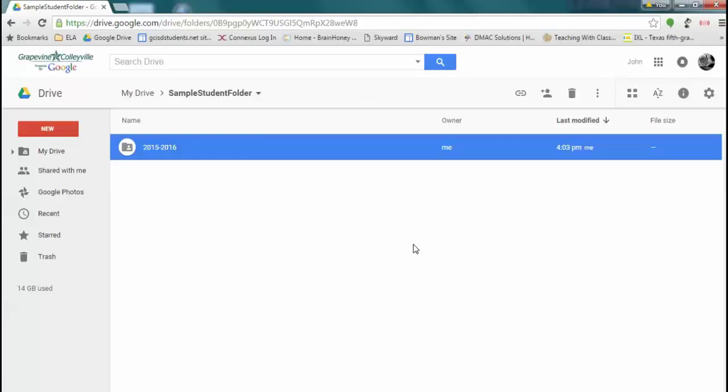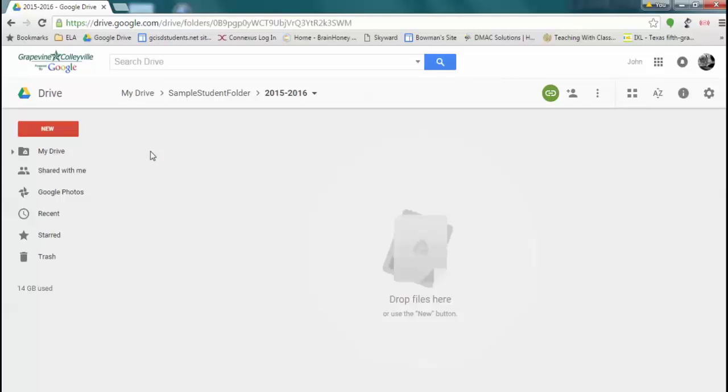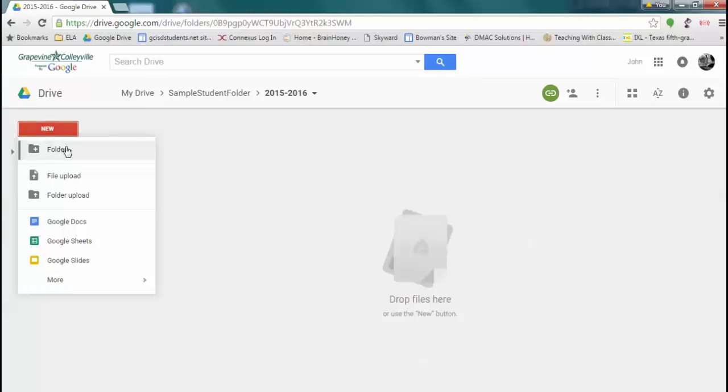Now, once you have that 2015-2016 folder, we're going to double click on it. Just like you would a folder on your computer, we're going to double click, and then we see it is blank inside that folder. Well, now that we're inside that folder, we need to make some additional folders for the year, and we're going to set those folders up by your classes. And so the first thing we're going to do is we are going to make another folder. And so I'm going to click that orange New button again. I'm going to select Folder.